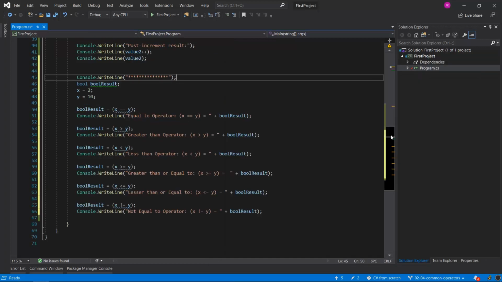The second type of operator are relational operators. Relational operators are used for comparison of two values. The result of a relational operator is always a boolean, meaning that a given condition can either be true or false.